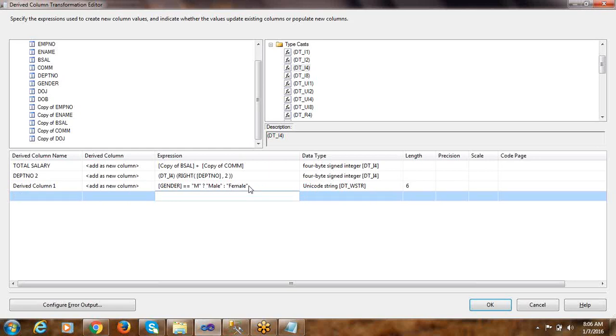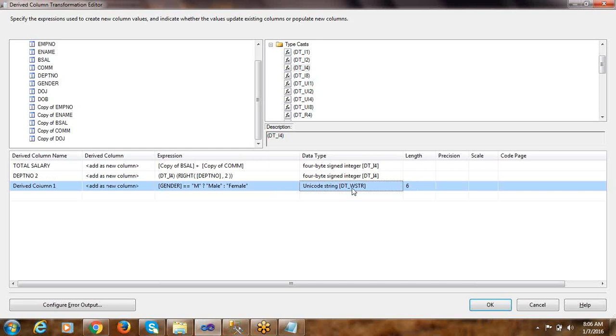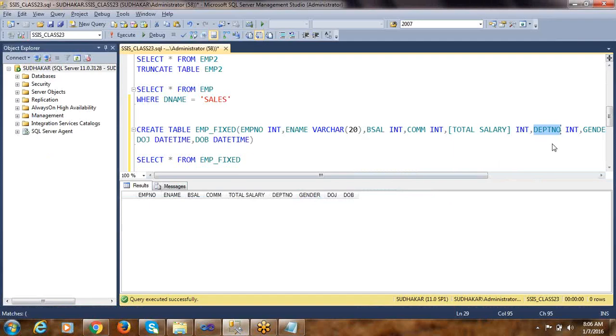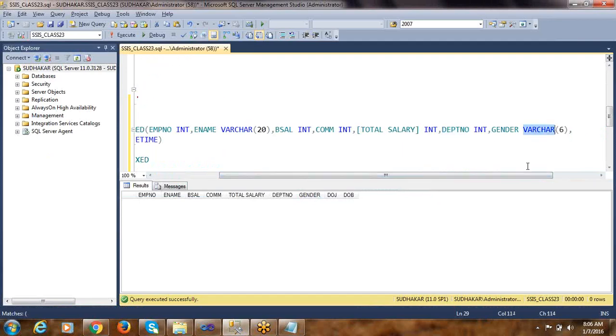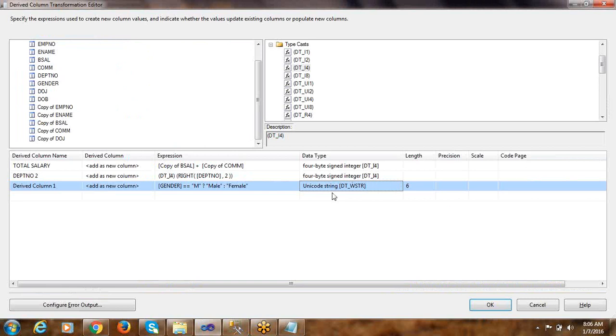So this is the if else statement, but it is in Unicode string DT_WSTR and length is 6. Okay, because the maximum portion is what? Female. So it will take the maximum portion, female. So female length is 6. Length is fine, but data type is different. Unicode string DT_WSTR is there. But for us, it should be varchar, right? So if you go to the gender, it should be in varchar 6 format. So varchar is nothing but string DT_STR. So I want to convert this entire expression into string DT_STR.